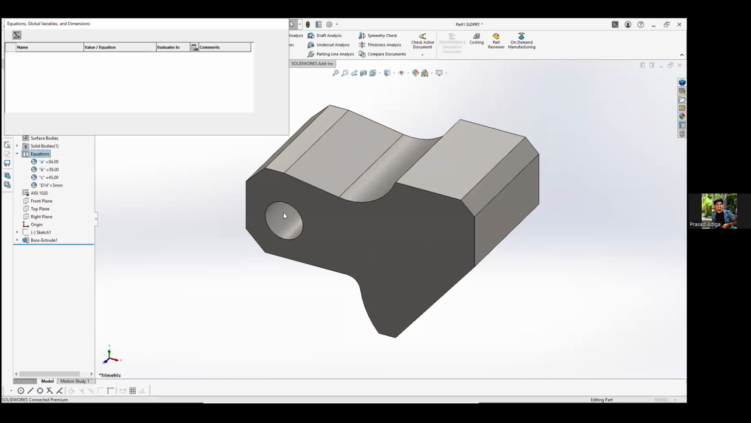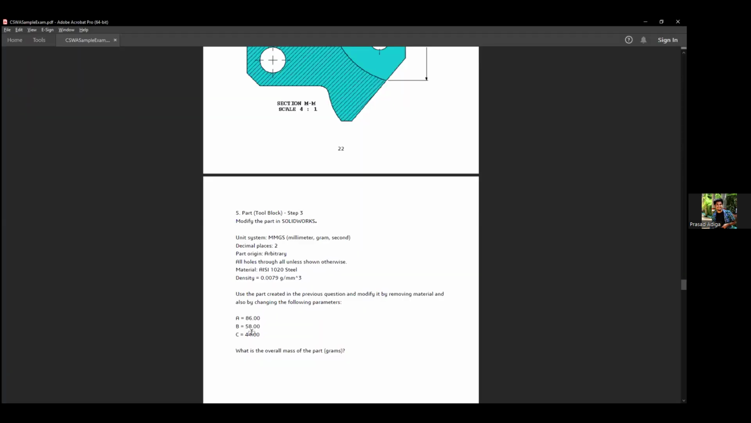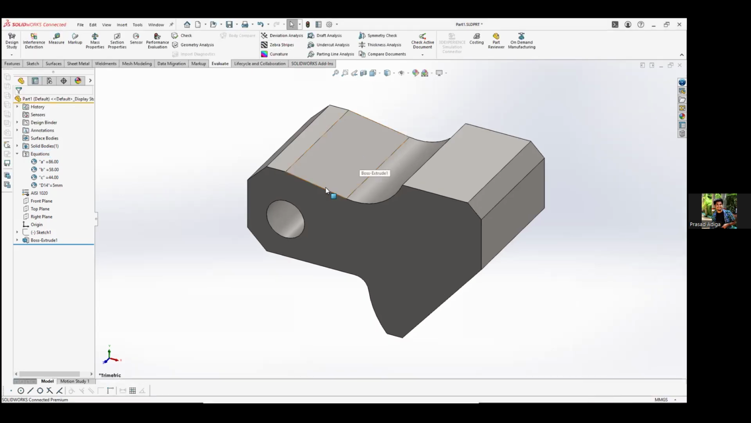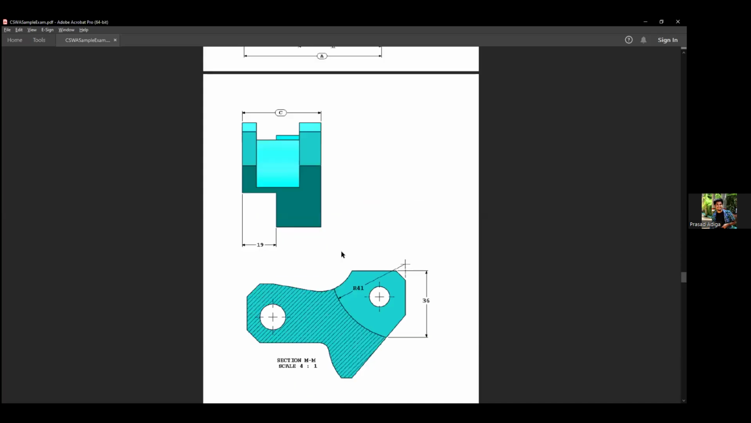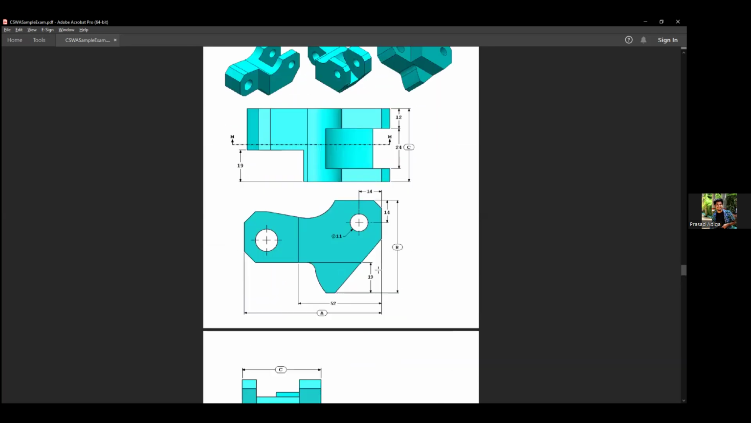Now, before you make any changes to the model, change the equation, which is 86 and 58 and 44. It's not that big of a change, but still these changes give a lot of errors if you don't do it. And the next step is, as you can see here, there is a cut here. From the top view, it is at a depth of 19 mm. And from the front view, from the other side, there's a 52 mm.